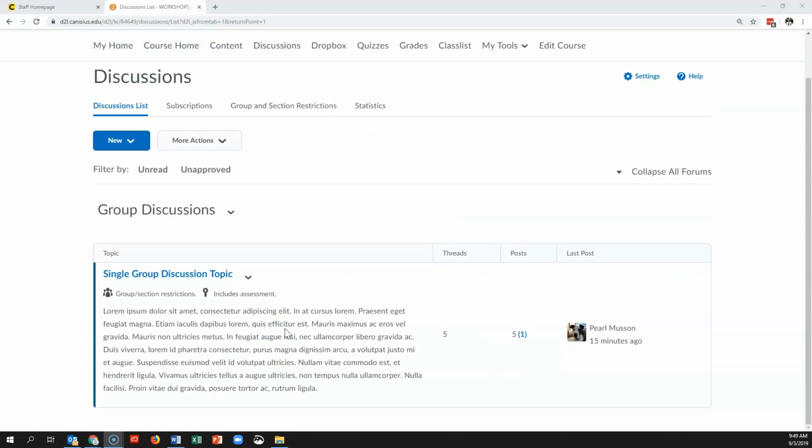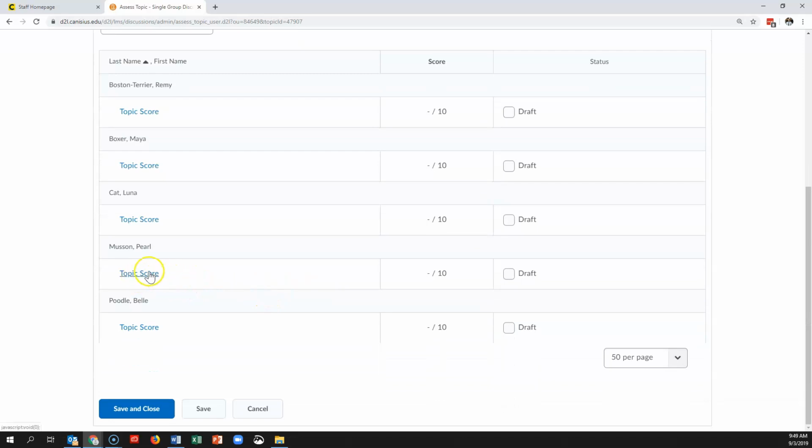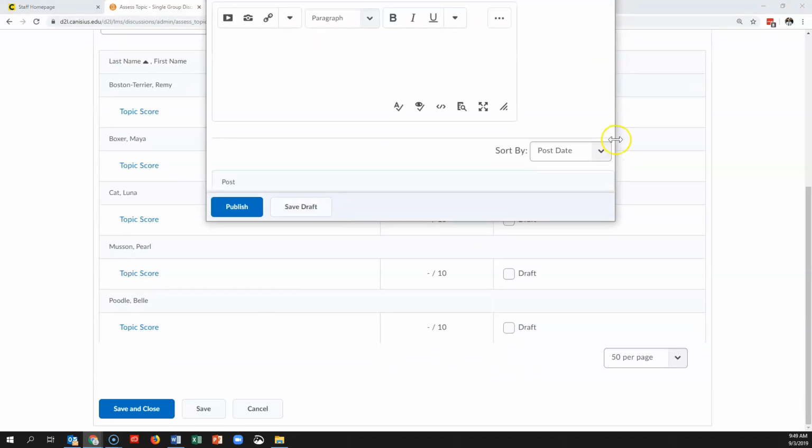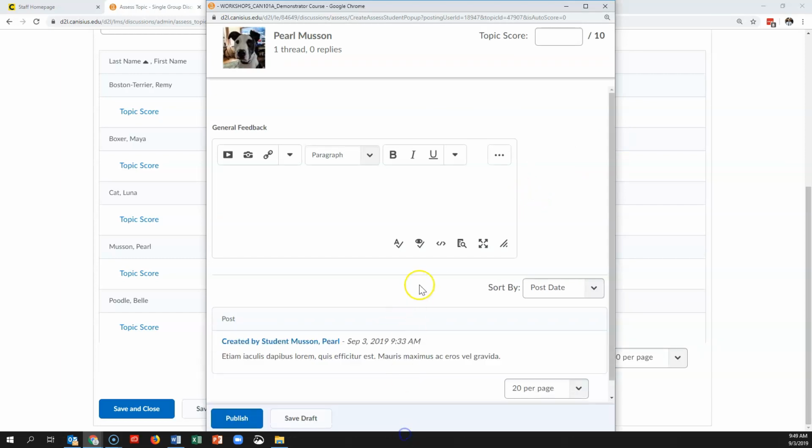An additional advantage of this method of organizing group discussions is that with only one discussion topic for an assessed discussion, I can easily hitch it to the gradebook and grade my students' contributions just as if this were a class-wide discussion. I'll click the drop-down menu caret next to the discussion topic's name and choose Assess Topic. And here I get a list of my students where I can click on their individual contribution assessment screens, and I can grade their contributions just as I normally would with any discussion topic.